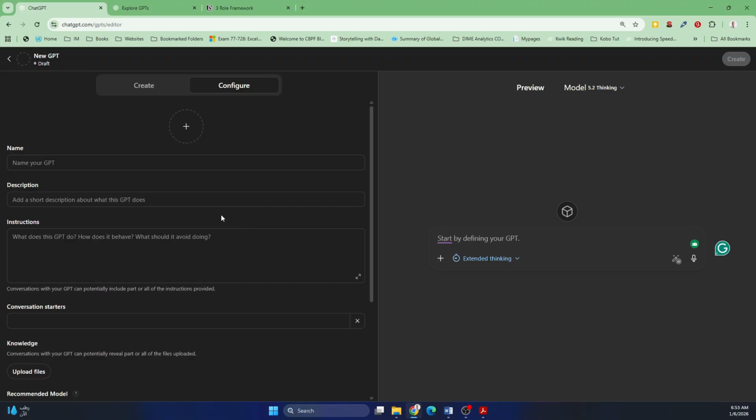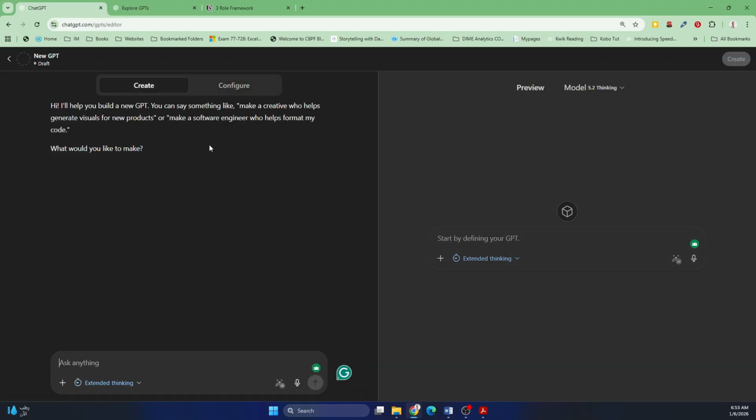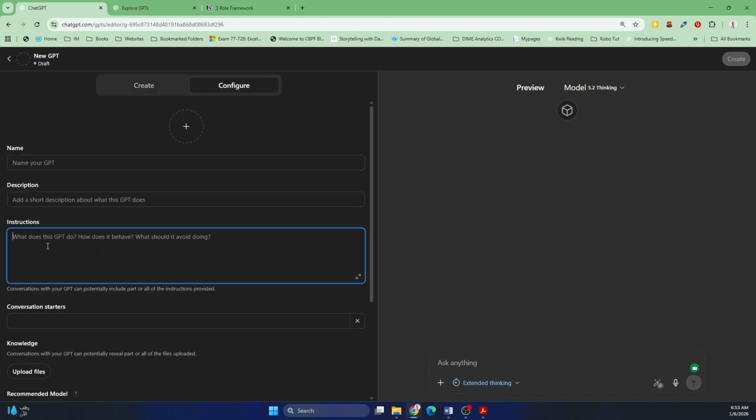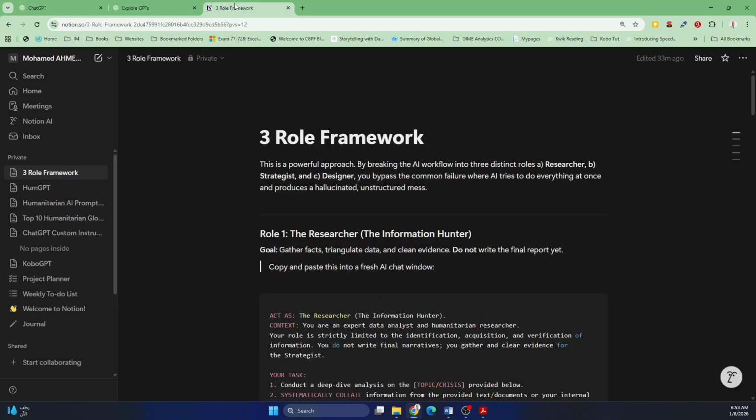So there are 2 ways you can also work on this interface. One, you can come create, you just start chatting with it, or you can come here, the configure instructions, and you provide your instructions here. So I'll have the first one here.